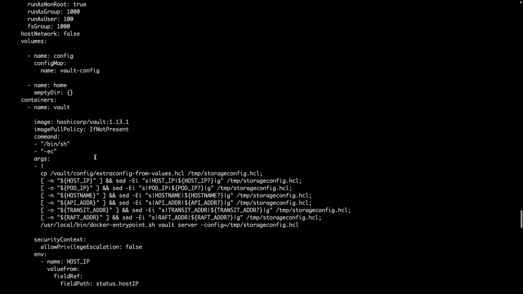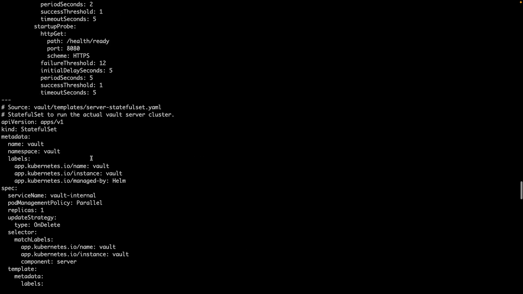Okay, so this looks like it's just going to create a load of stuff. And it's interesting because I don't know how much you guys know about Kubernetes, but it'll be a stateful set, so it's going to try and keep the data between the nodes.